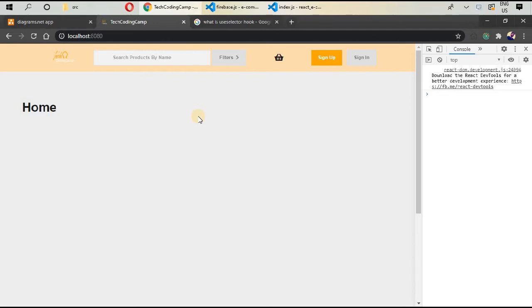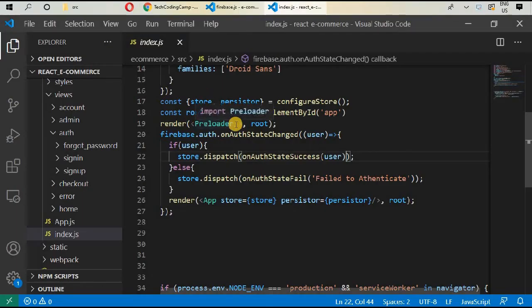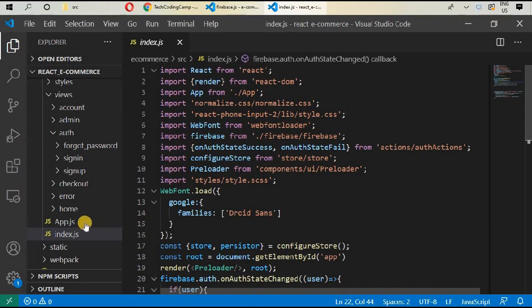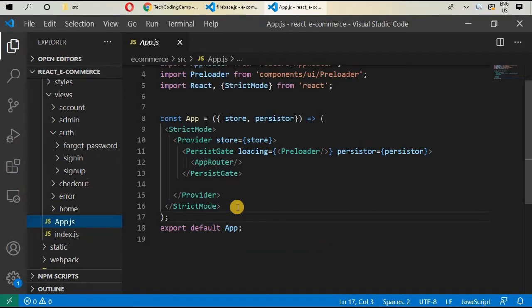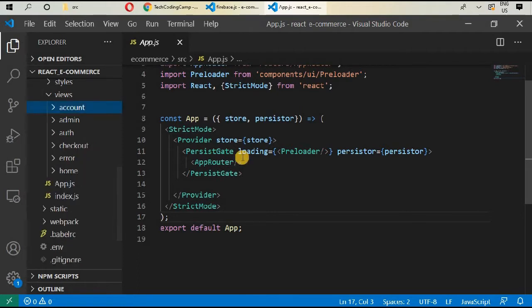Hello and welcome back. In the last section, we have set up and executed our application. Now our application is running fine. If we go back, then we can see we have set up index.js and app.js in the previous videos, and we have removed our errors as well.